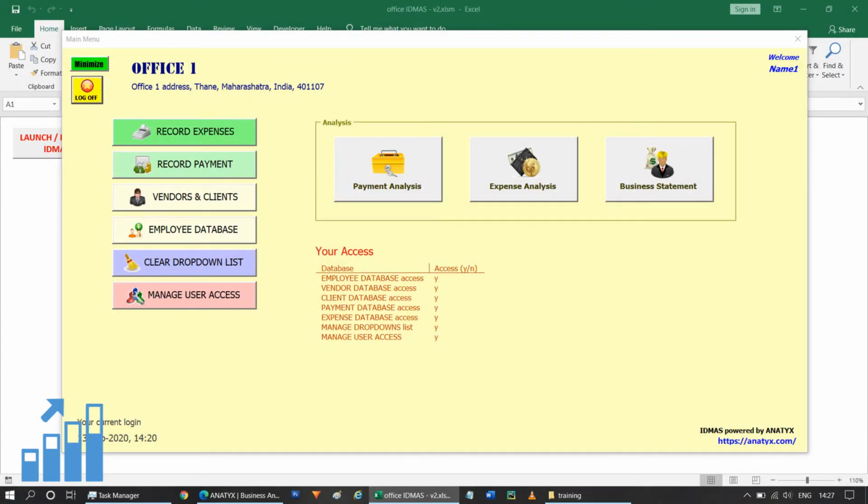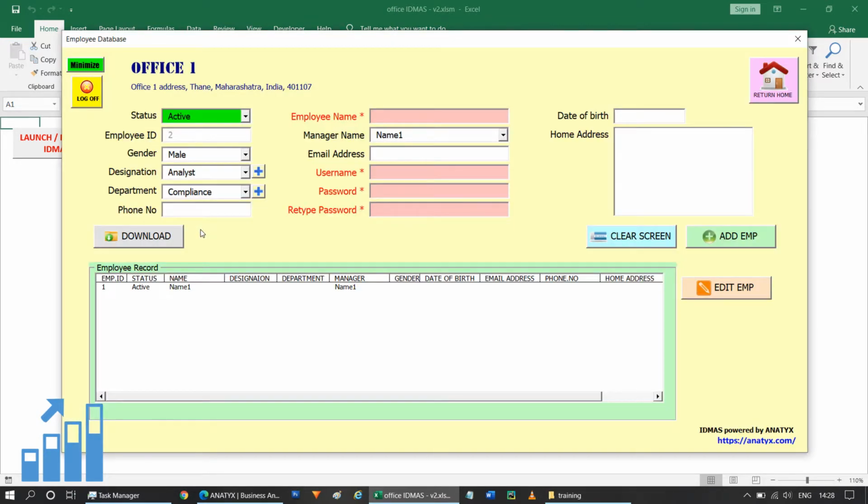Hello friends, and in this video we will talk about how to add new employees to your company or add more employees to I.D.M.A.S. So come to the main screen, and in the main screen you have the employee database. Click on employee database. Once you click on employee database, the employee database option comes in, and here you just need to create or add the necessary information.